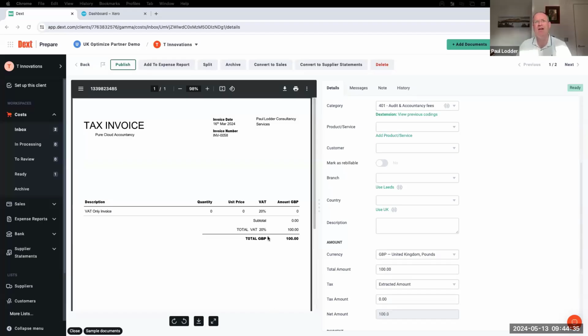We're going to use Xero as part of our integration here, to show what the transactions are in Xero as well. So if I just share my screen. What we have is I've uploaded this VAT-only invoice. It's just something I've very quickly created. And we can see that the VAT-only element is £100.